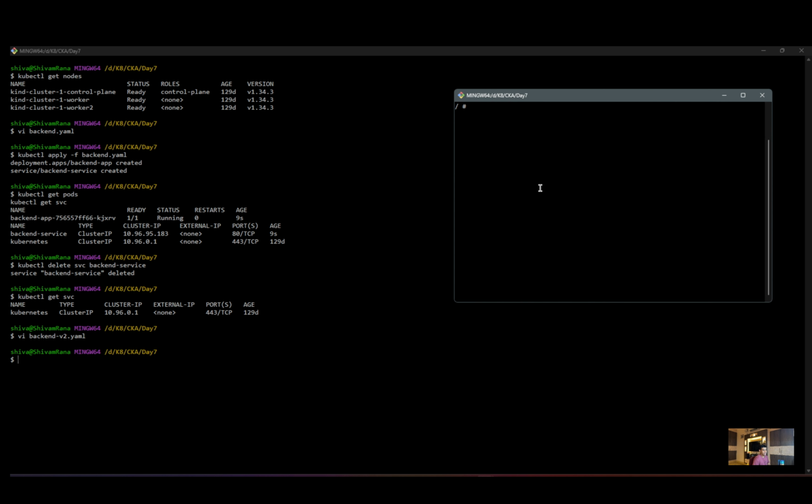Now, if frontend DNS still tries to access the old service, it will fail. Let's verify that. We can clearly see it says bad address backend service. This means that our DNS resolution failed and there could not be any communication established.